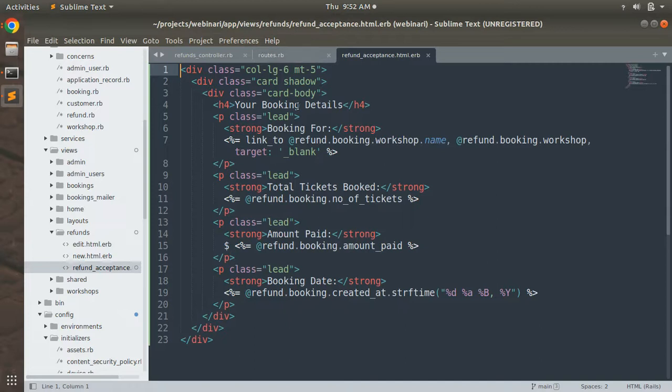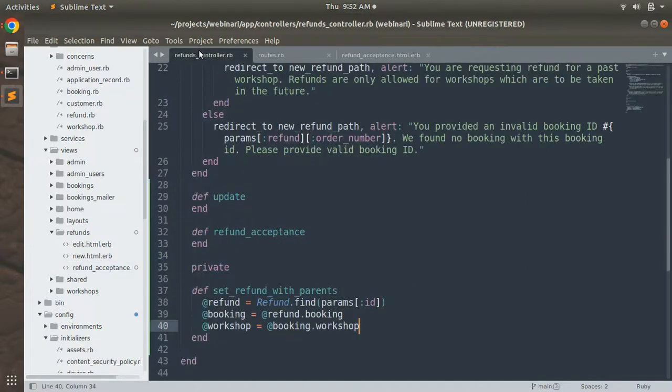Here you can see what we did initially: refund.booking.workshop.name. So to display the workshop name, we used refund.booking.workshop.name. And I told you in that lecture that we will remove this long method chaining in an upcoming lecture. So this is the lecture where we are going to remove this. In the refund acceptance controller, we implemented the callback set refund with parents. The parents of the refund are the booking and workshop.